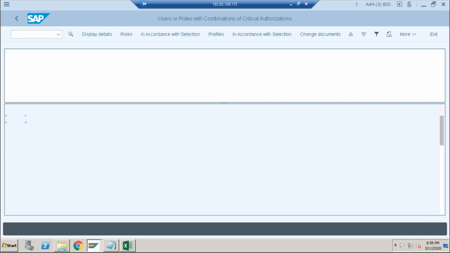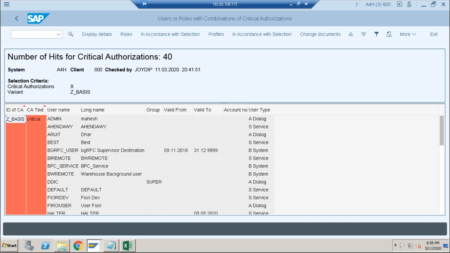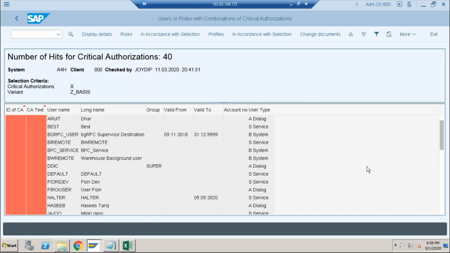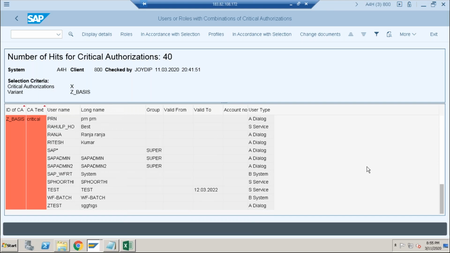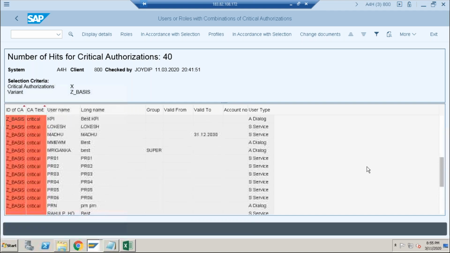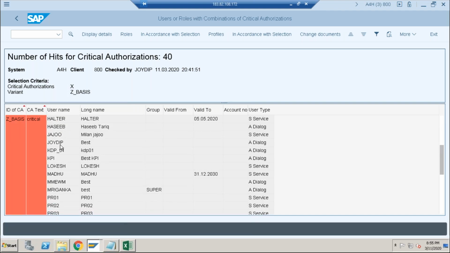Now it's showing how many members there are. 40 members have it. See, everything is in red color. The ID criticality test, critical authorization. The 40 users have it. Again, go back.